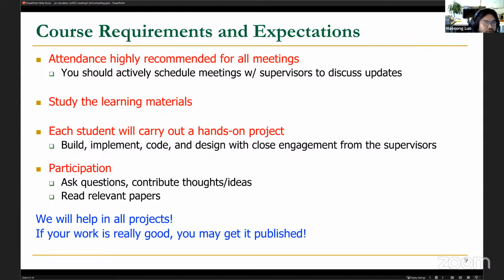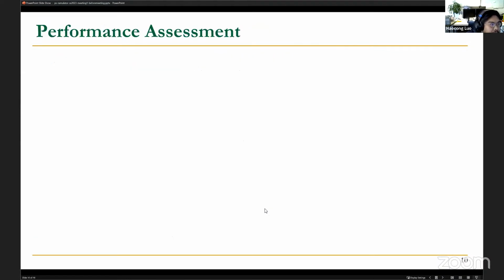So the course requirements and expectations are almost the same as what we have just discussed in DRAM Bender. Basically, attend meetings as much as you can, study the materials, and get in touch with us whenever you have questions. And if your work is really good, you have the chance to publish it.